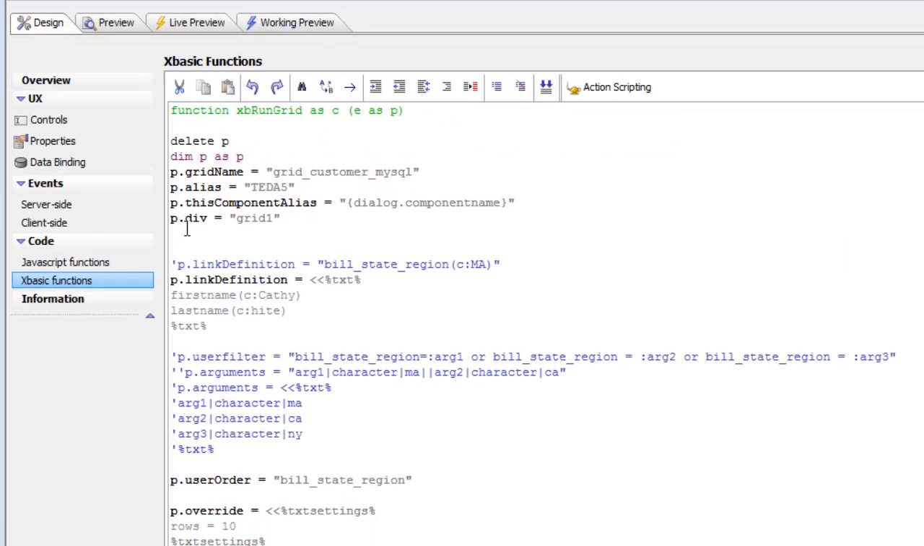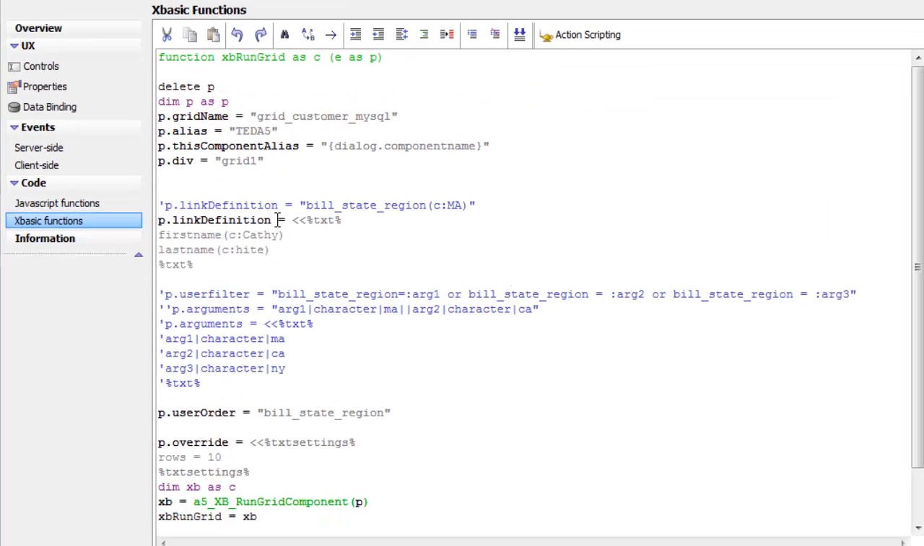So what we've shown over here is how the generic A5 run grid component function can be enhanced by supplying a user filter, a base filter, arguments, or a link definition to control exactly which records are displayed in the grid component. And of course you can specify any additional properties in the override settings in the p.override.